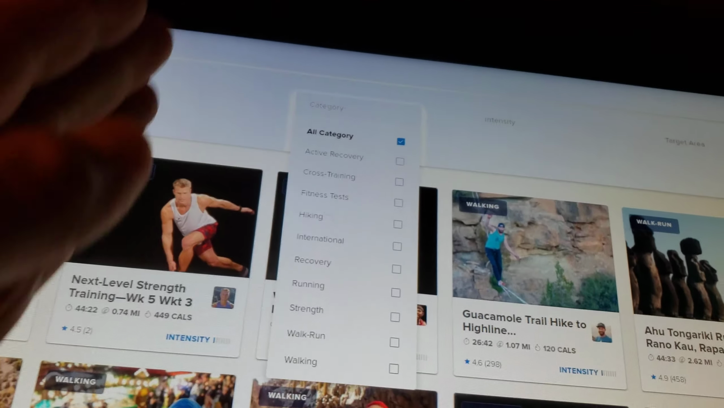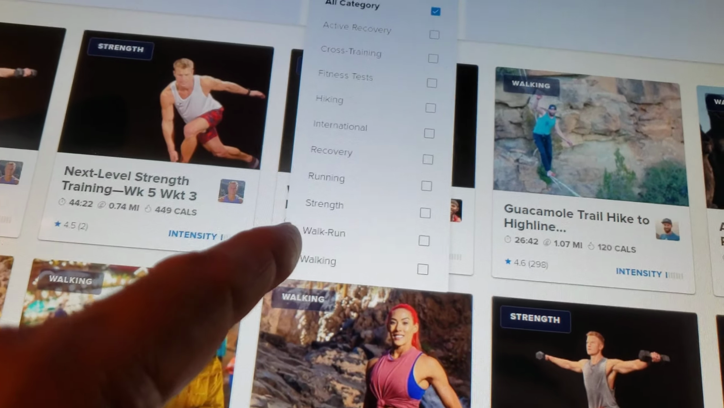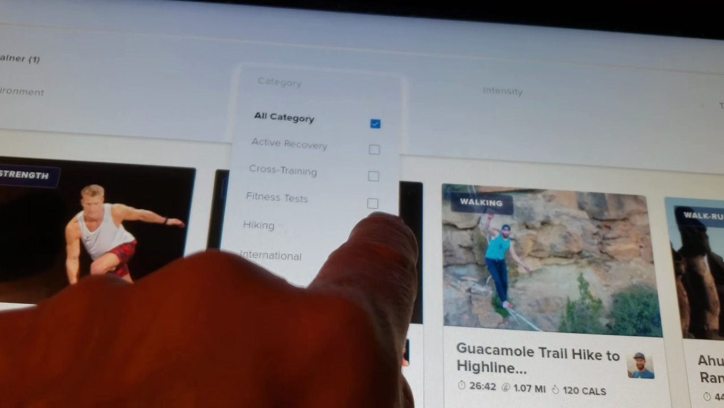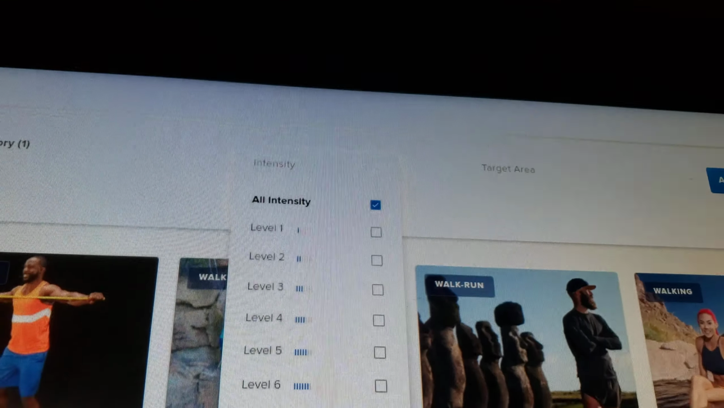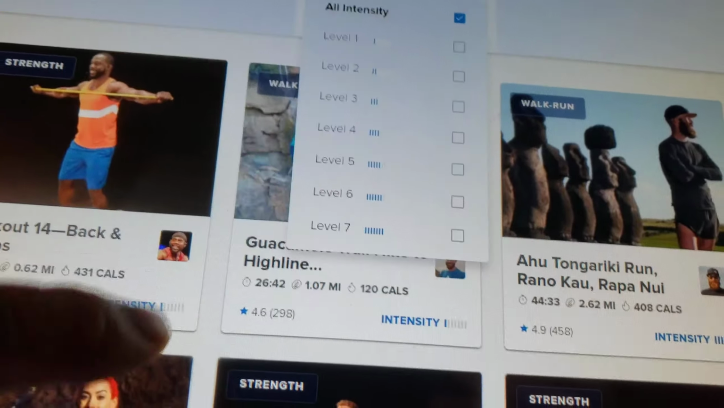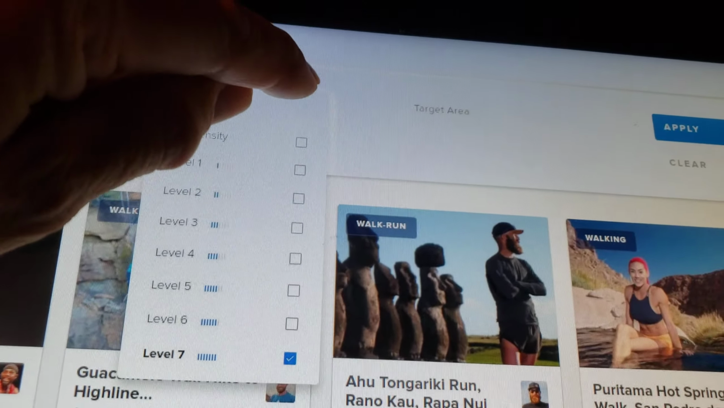Come up, let's look at category. I wonder if it filters as we go through. So you can see it's got different things here. Let's try hiking. Does she do hiking? We'll see. Intensity. We'll say a level 7 intensity. We want to really work our butts off.